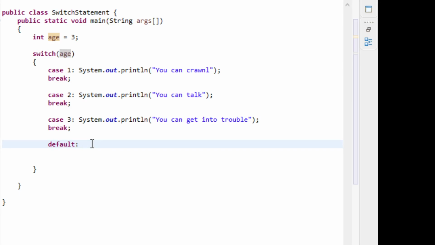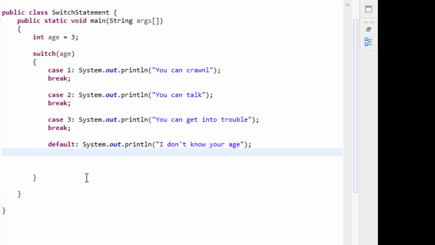So here we're going to print System.out.println, and inside its parentheses, "I don't know your age". That's good. After default there's nothing left to run, so it doesn't make sense to give a break here, so you can leave it empty. Let's clean it up a little bit.